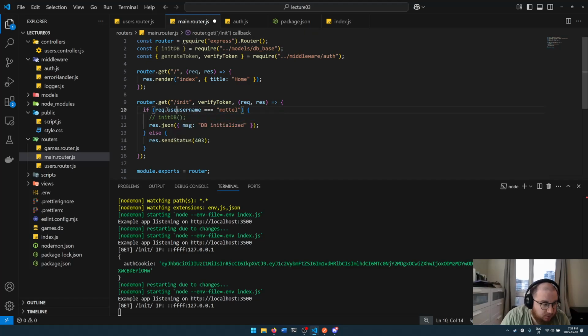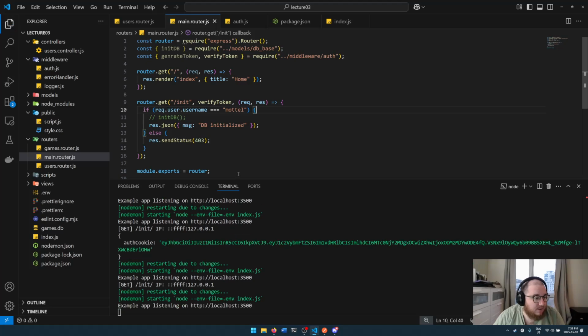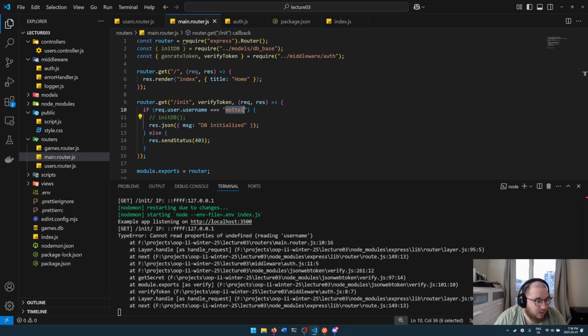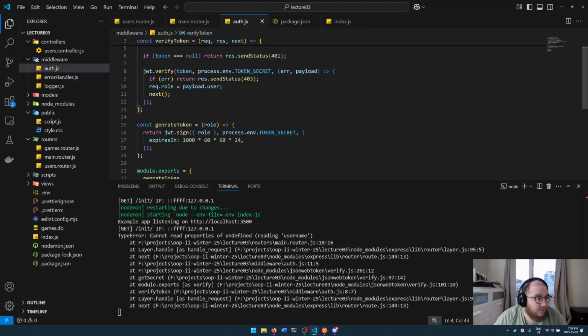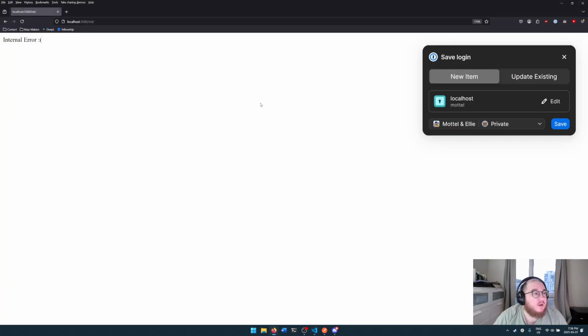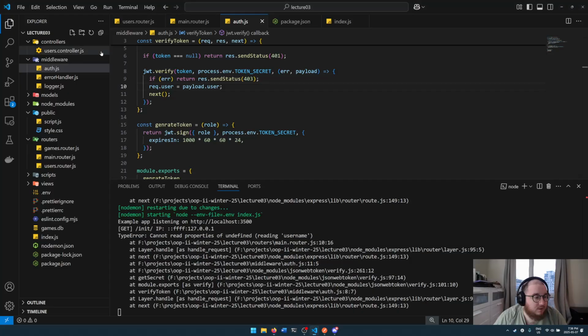Request.username, it should be request.user.username, because we're putting the whole user in there, and the user.username is what we actually need. Internal error. We crashed. Unable to read properties of undefined, username. Lovely. So we go back to our auth, and we go back to request.user equals payload.user. Okay, refresh again. Another internal error, reading properties of undefined, username again.